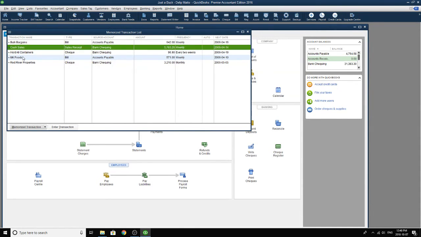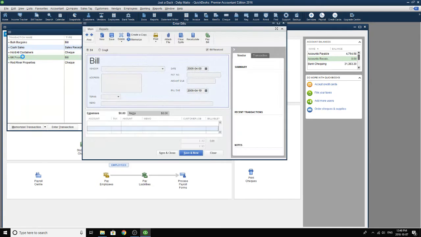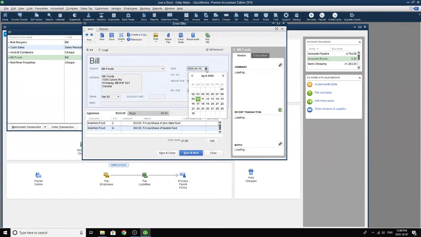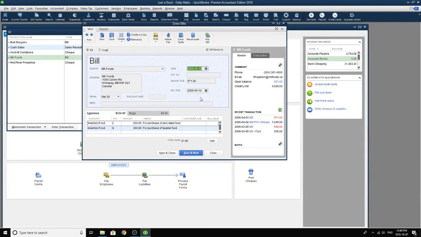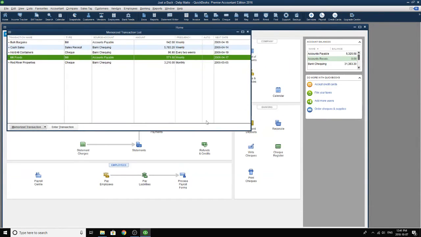So let me see, okay, it's right here. Double click this, change the date. April the 10th. Oh, it's already there. Okay, cool. And then let me see if the total's correct. Okay, I changed the reference number, so MKF, we put that in. The total should be 571, which we have here. Put a tick mark, hit save and close.